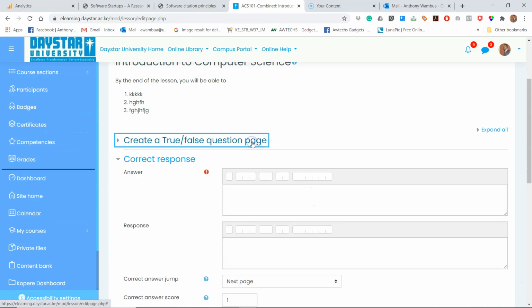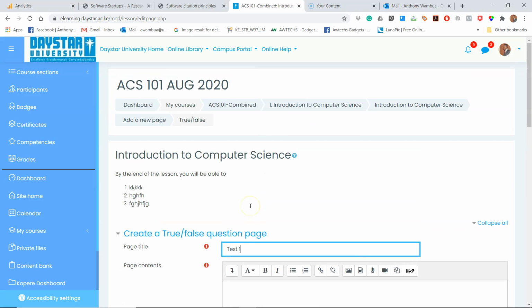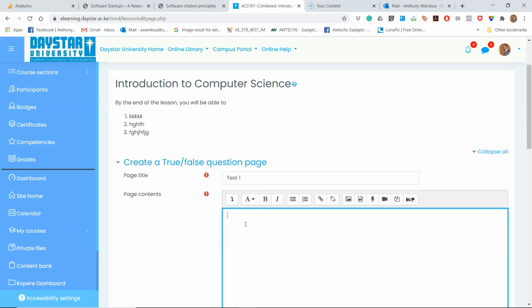So let's give this page a name too. So I'll call it test 1. I'll just put in a question here to check whether the students have understood what I covered under the first subtopic. The first subtopic was definition of terms, so maybe you can come up with a true or false question. Let me type in a question here. I will just use a simple question. Computers are as intelligent as humans.